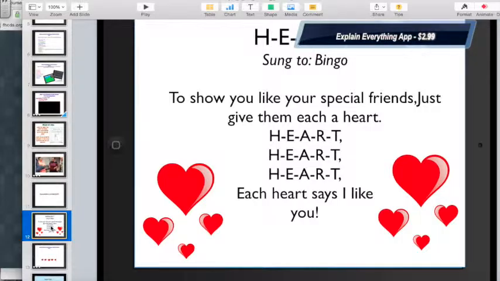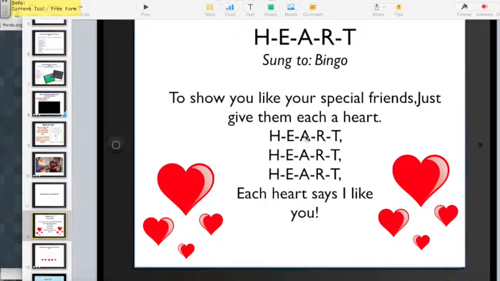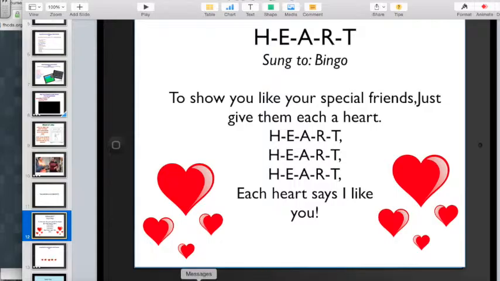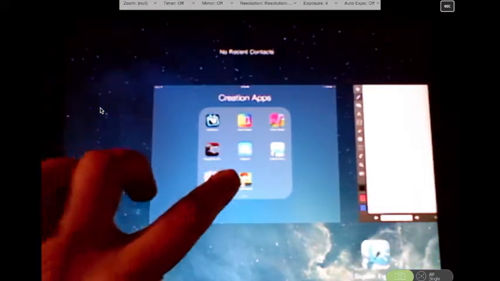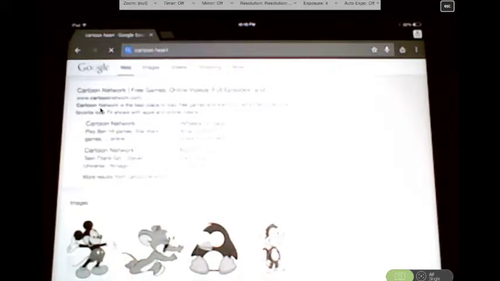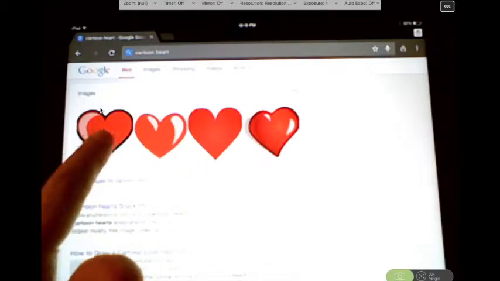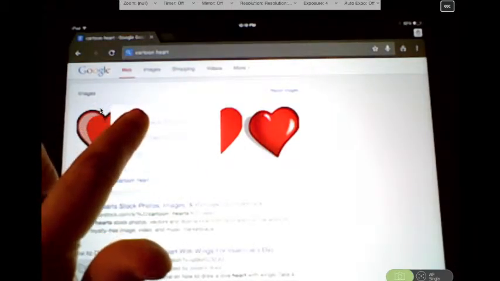I actually have a notebook file for SmartBoard, where this would turn around and reveal a quarter note. So they started to learn the rhythms. But with this app, Explain Everything, what I did was I started with a blank screen. This is before they came in. And what I needed was a cartoon heart. So I went to find one. And I went over to Google Chrome, my Chrome web browser, and I typed in a search for cartoon heart. It has some images. I just tap and hold, and I save the image.